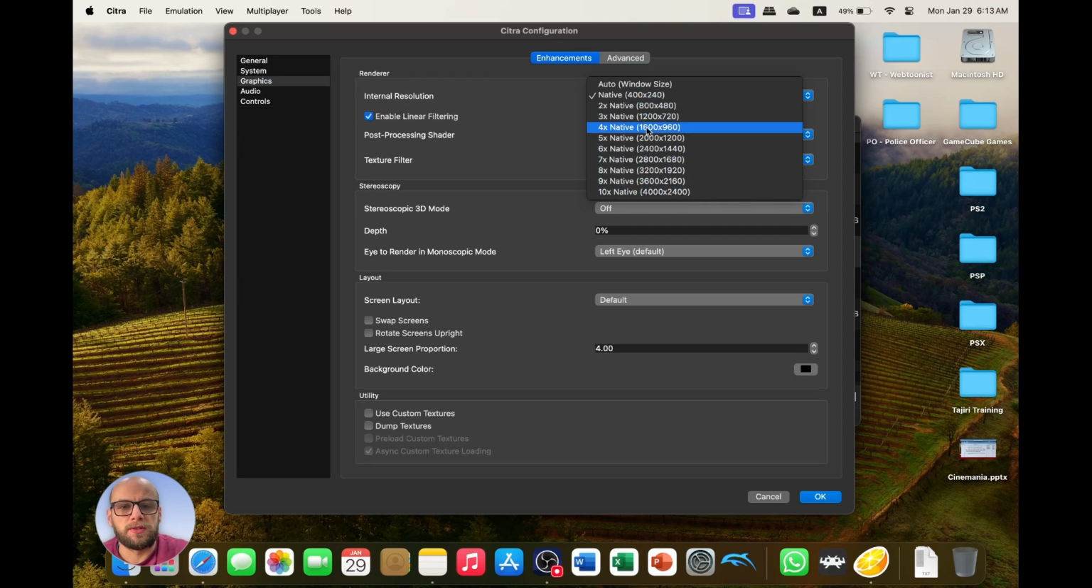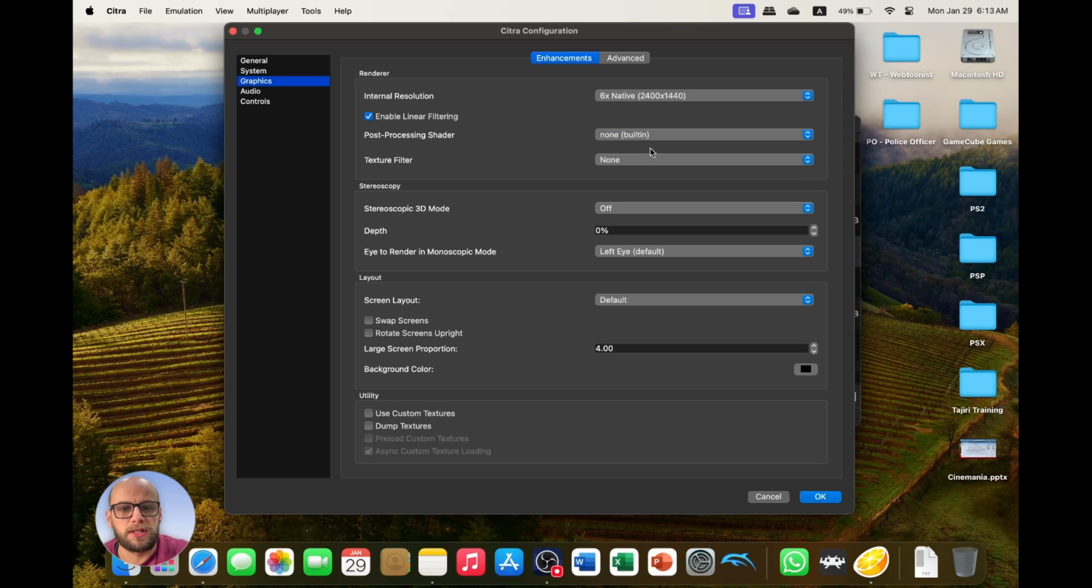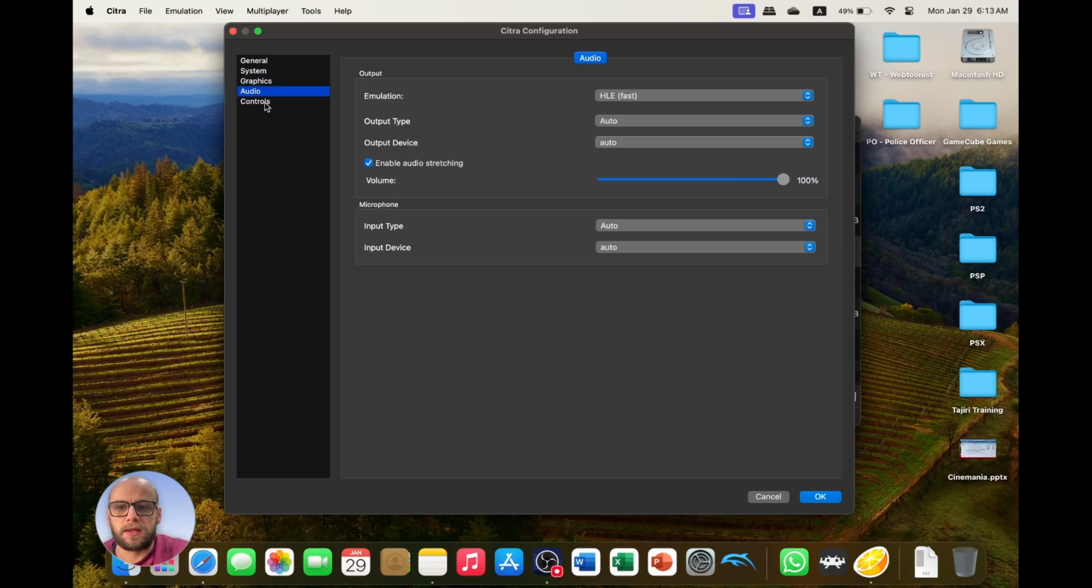This is where you can choose the resolution. It's not in the typical denominations of 1080p, 720 and things like that. So I'm going to just click on the 1440 one. 6x native is probably good enough for me. A texture filter, if you want to mess around with the texture filters, you can do that when we get into the game, and I'll show you that. And then the screen layout, and I'll show you that when we get into a game as well.